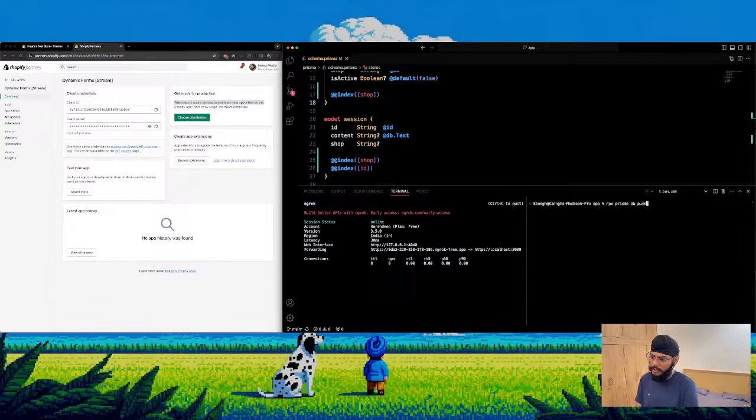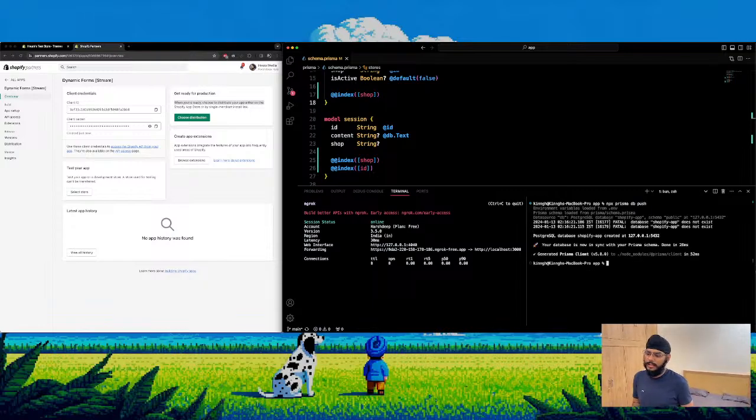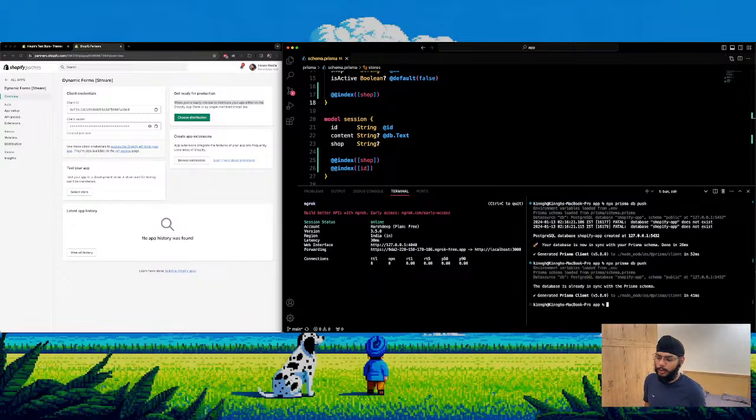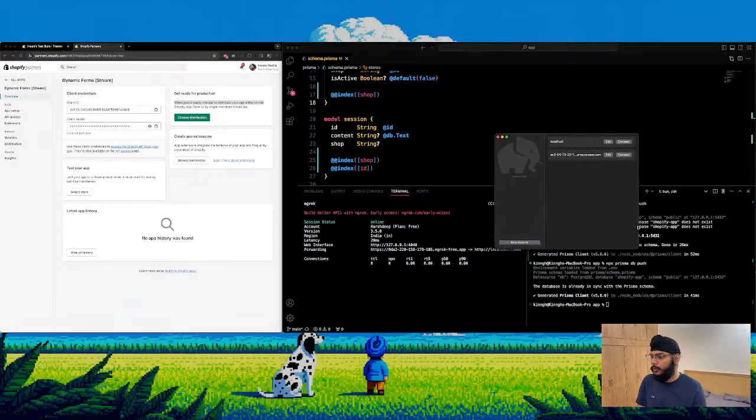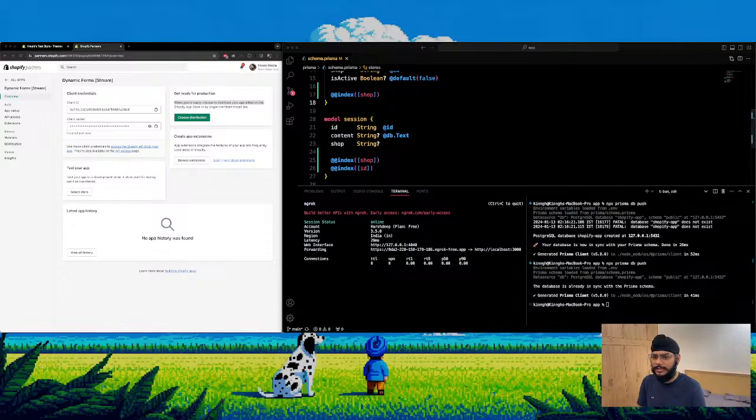npx Prisma db push. What this does is it takes your schema and pushes it to the database, right? I love to do it twice just because I'm very paranoid about it not pushing the entire thing. The first time you're going to see, hey, database does not exist, but it's fine. It's going to create it. Now let's open Postico. Let's connect.